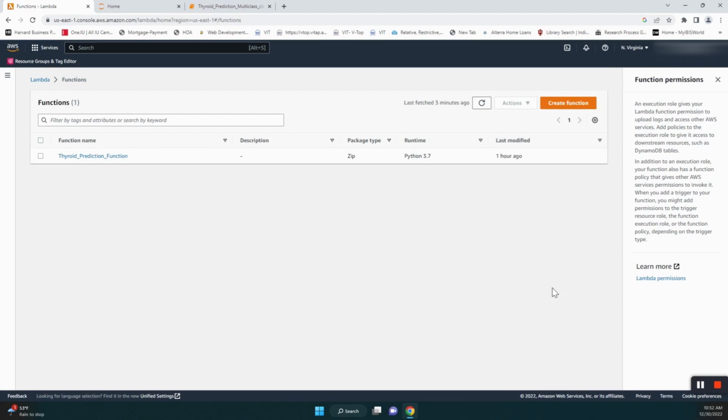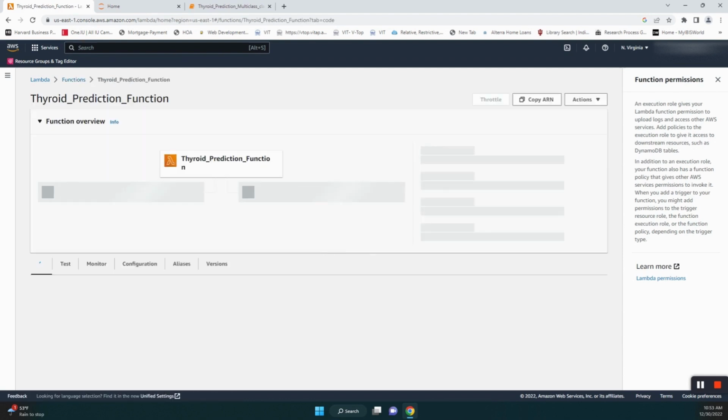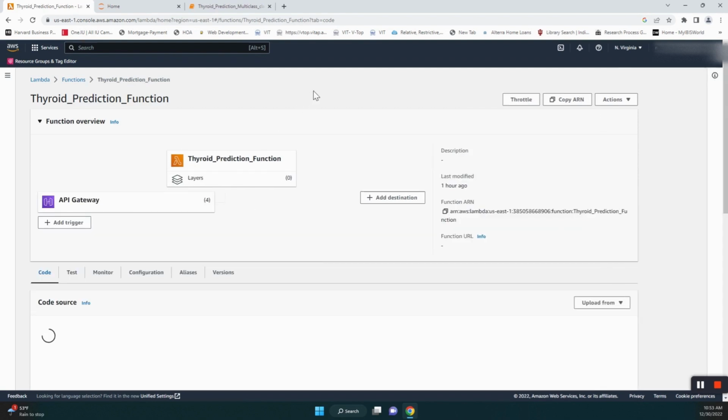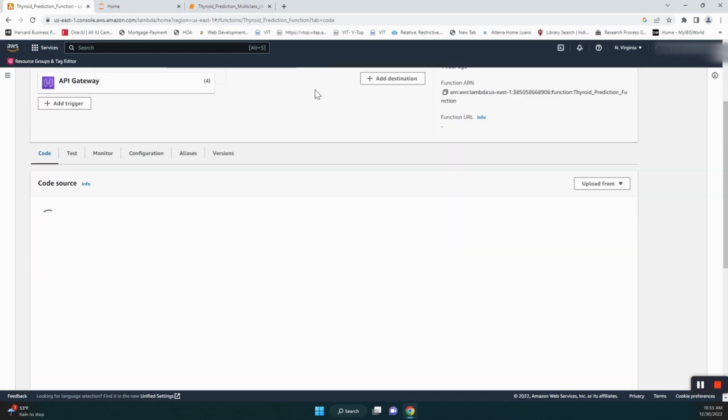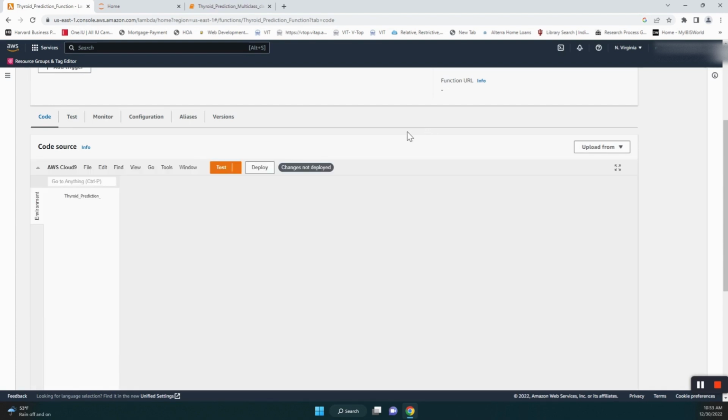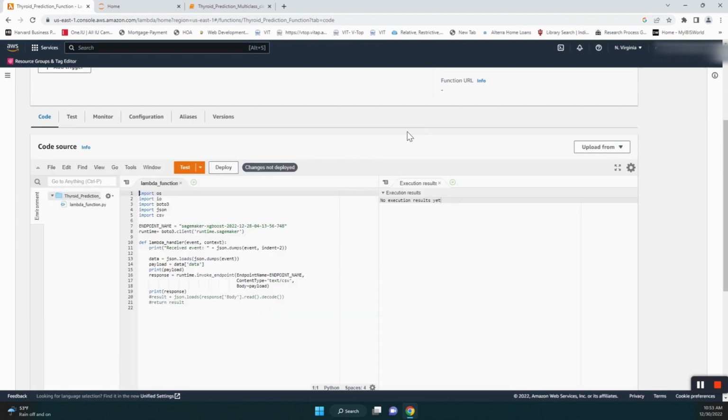I'm just canceling it because I have already created a function, so I can directly click on it. Once you create the function, you will see it in this way. So I can click directly on the function. My function is loading now. So this is how the Lambda function looks like.